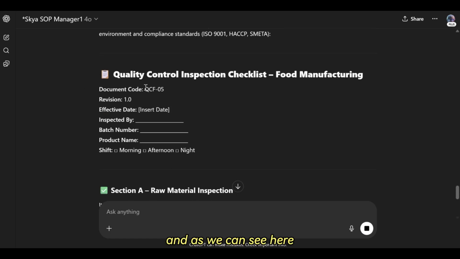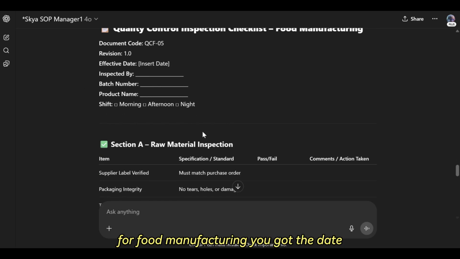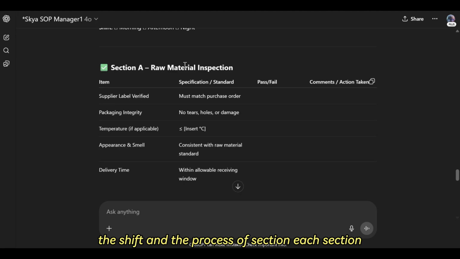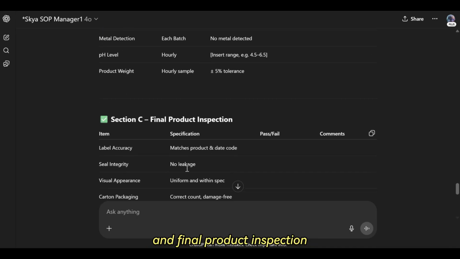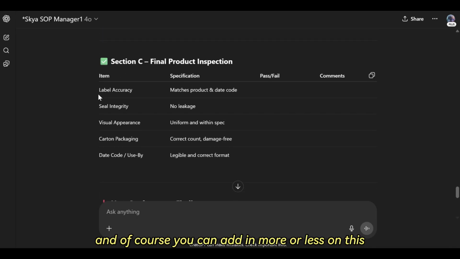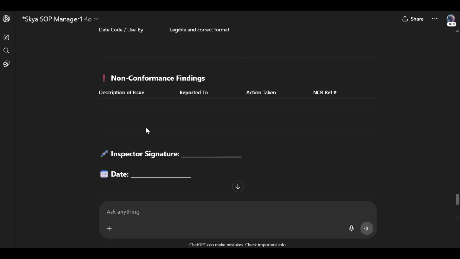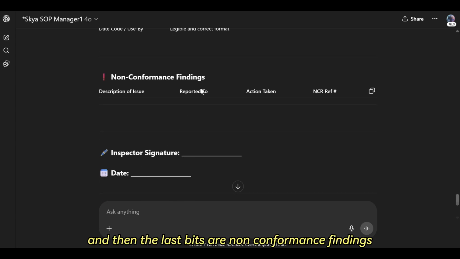And as we can see here, there's a quality control inspection checklist for food manufacturing. You got the date, you got the inspected by person, the batch number, product number, the shift, and the process or section, each section. This one is focusing on the raw material inspection, and then the in-process checks and final product inspection. And of course, you can add more or less on this. This is just some guidance. And then the last bit is non-conformance findings.